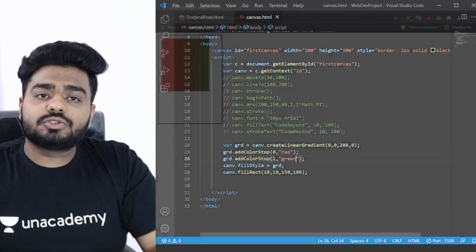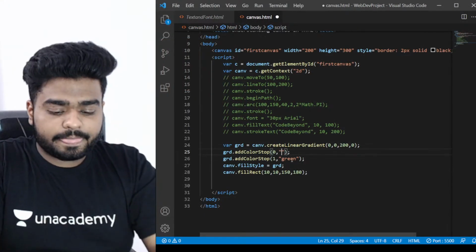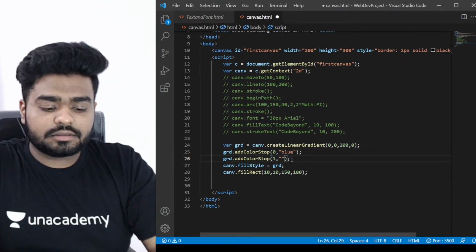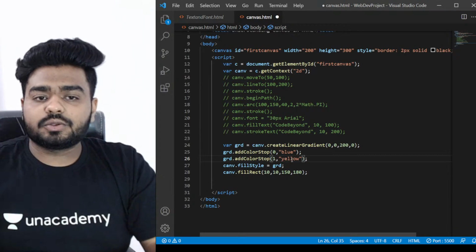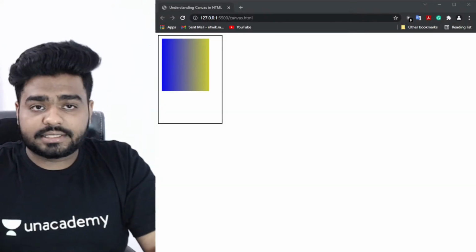Again, you can do some changes. You can make 0 as, let's say, blue, and here you want to add it in a yellow color. So those changes you can do, right? So here you can see this is how it looks like.